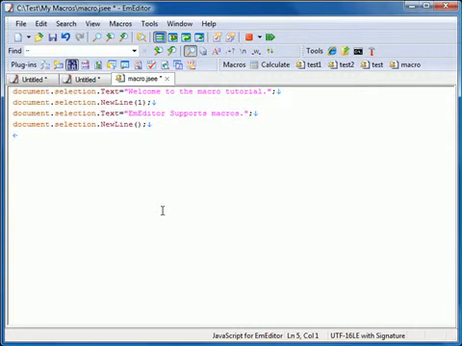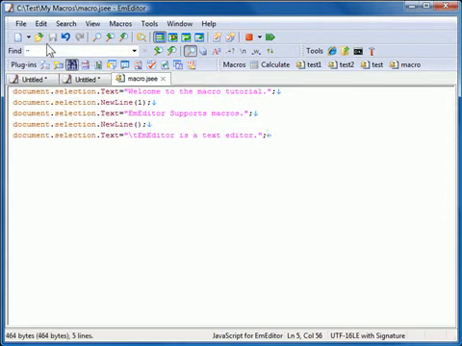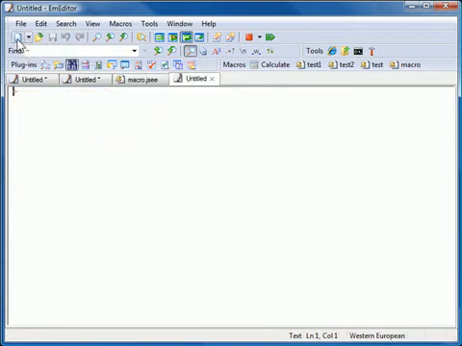In the fifth line, the code we write inserts a tab character at the beginning of the string. A tab character is represented by \t in JavaScript. You have now edited your macro. You can save this macro and click Run to see the results of your changes.